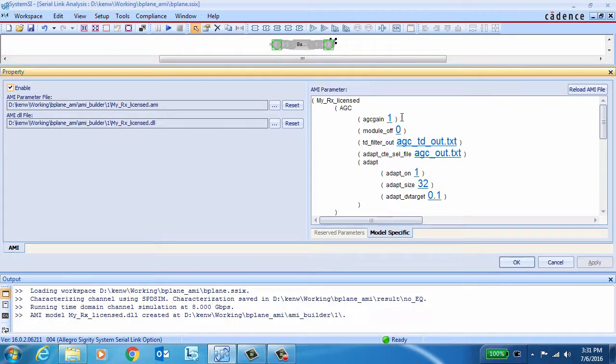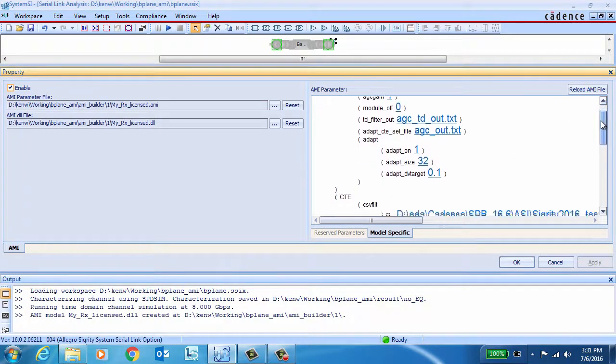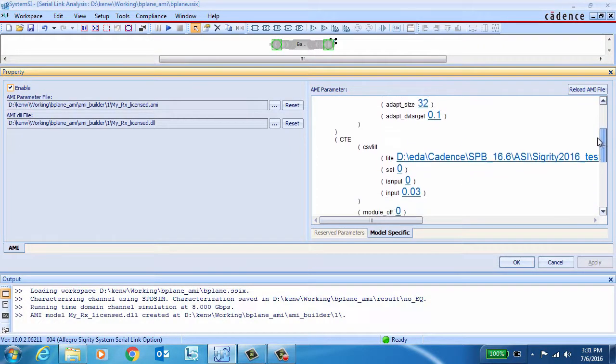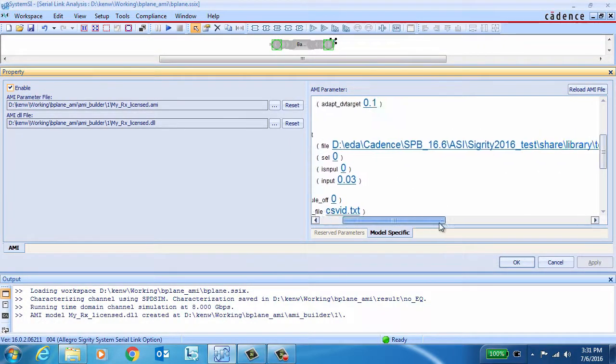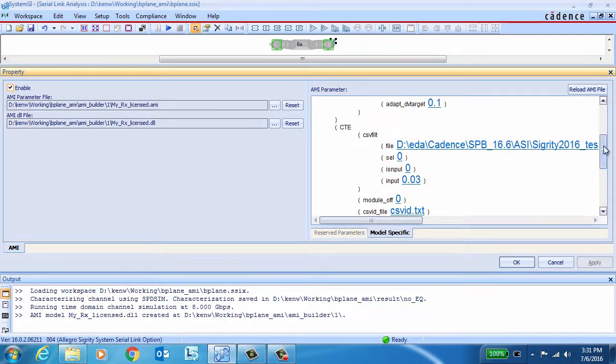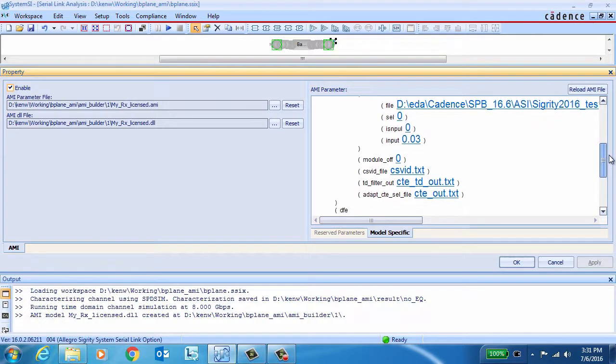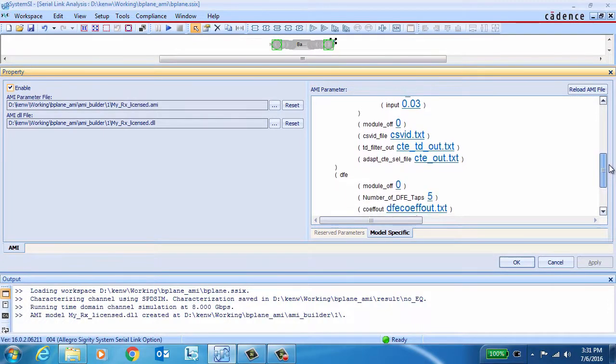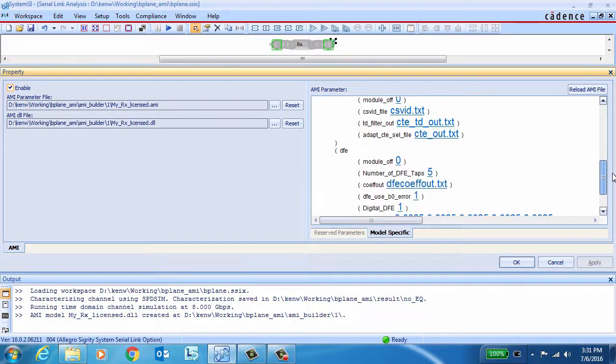If you double click on it, you can see all the parameters associated with the model. Here's the AGC section. Here's our CTE section, and you can see that our narrow pulse response file is defined in there. And then on to the DFE, where you can see our 5-tap digital DFE defined.